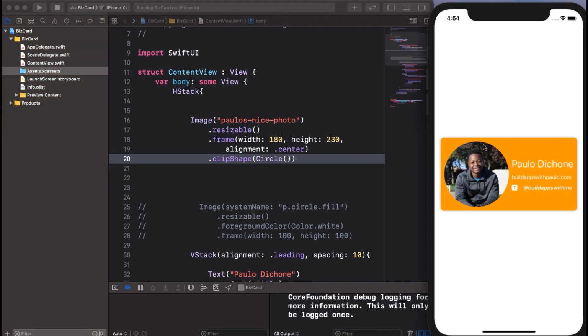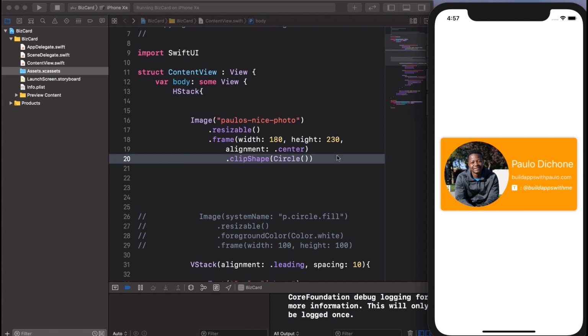And just like that, you can see that it is now clipped and it looks really, really nice, right? On top of the image, and it looks really good. Now we could stop here and everything would be fine, but because we're learning, I'm going to go further to make this image even better. So notice that this is really interesting, and this is the power of SwiftUI.